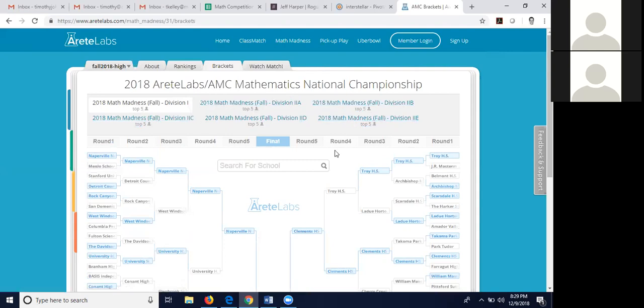Because then again, you're starting to publicly embarrass those lowest ranked teams. And we don't want to do that. We try to avoid that as much as we can. So dividing brackets by team size, I think does a really good job of preserving the dignity of the teams.